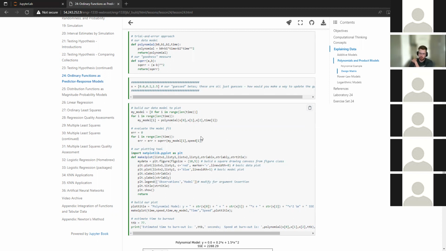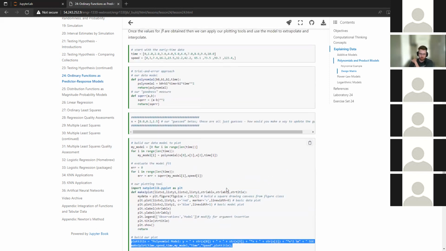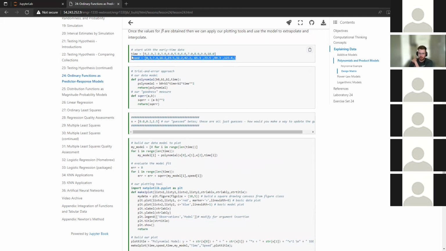No, I don't. What about this? Do I need this? Yeah, I'm going to be changing it. Maybe we'll start from the top and go down. It might be easier that way. Do I need this data? No, I don't need this data because I have my own data. So I don't need anything from this cell.